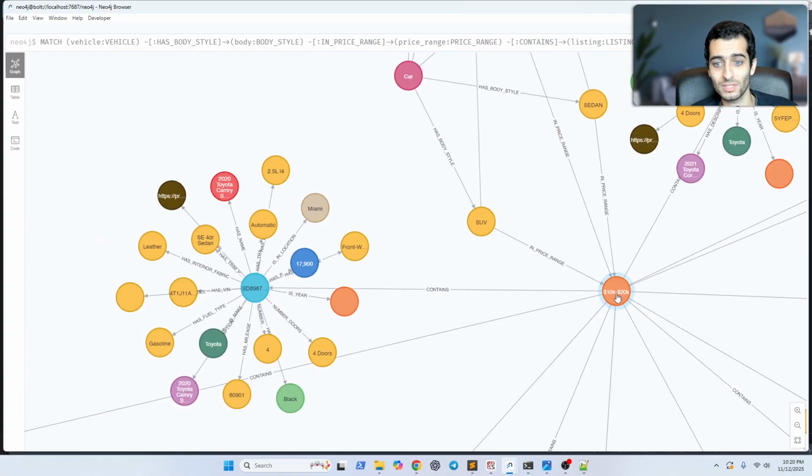So if we follow this arrow from 10 to 20K, it contains this listing, right? I think this is, oh yeah, this is a Toyota. It makes sense because we are visualizing all Toyotas. It is located in Miami. It has a price of 17,900 USD. So yeah, everything works well, and you will be able to download this code for free, guys.